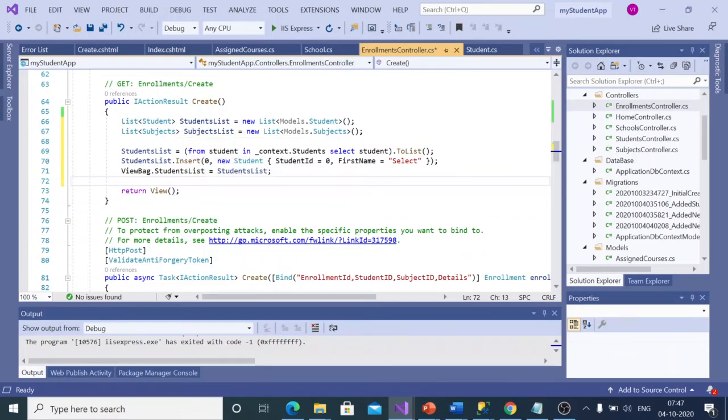So we're creating a student list, with the student ID. That's the index 0, and then we're creating the first name that's to be selected in the list. Okay, so then we are doing a ViewBag, and assigning the student list to the ViewBag.